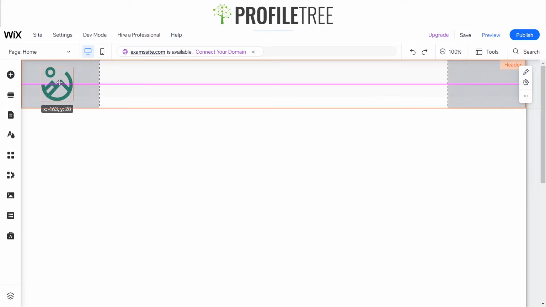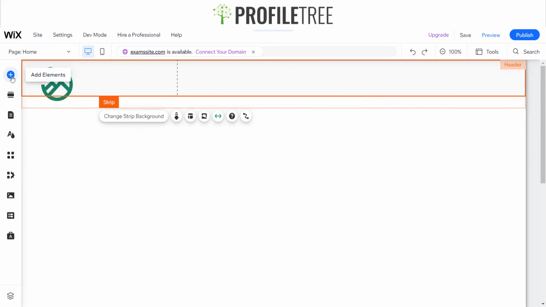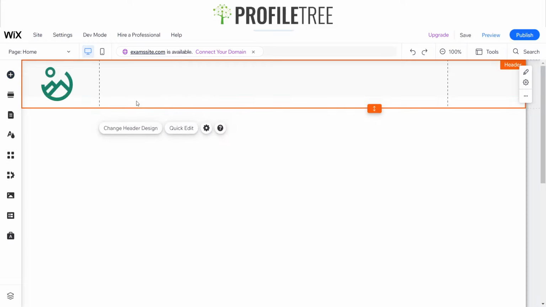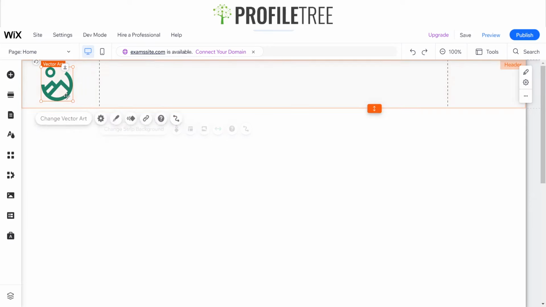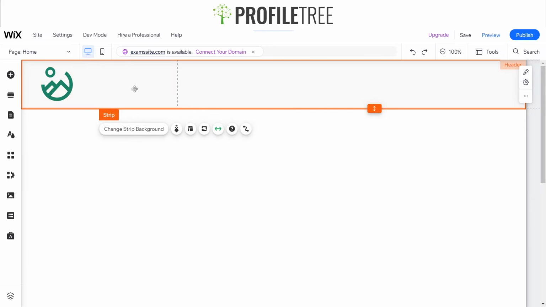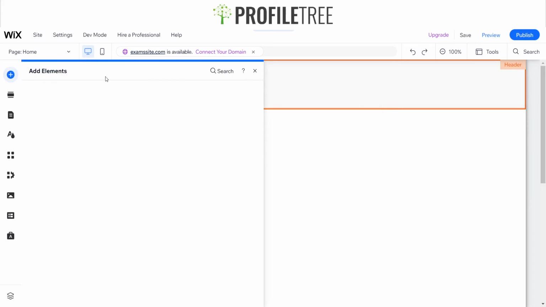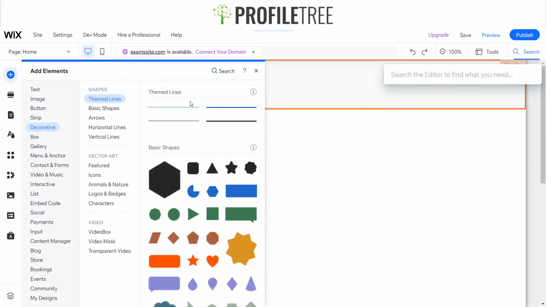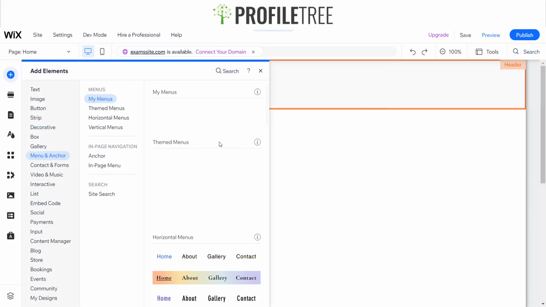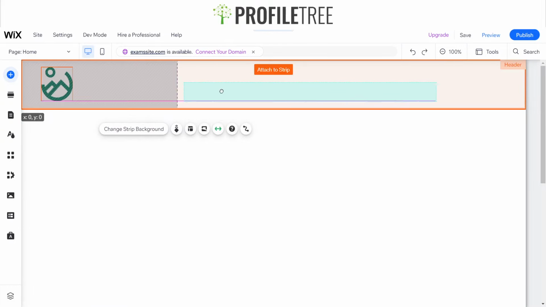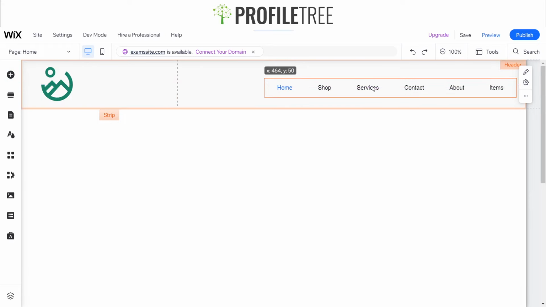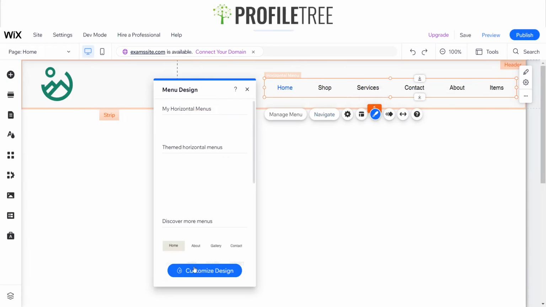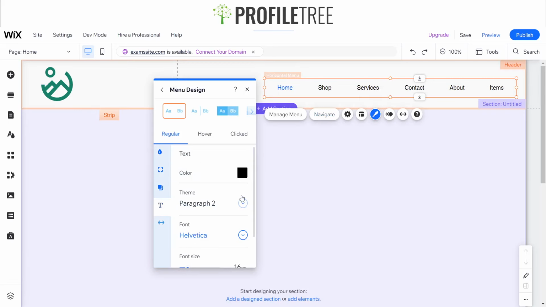Now we're going to need a header, or we're on our header. Let's see. So we'll actually drop that strip down. We do have our strip in there. Okay, we're going to add our menu item. So we'll go ahead and search for that, or you can find that here in the menu and anchor. I'm going to go ahead and just drag and drop one of these. Yeah, I'm happy enough with that. We'll stick with that. What's good about it is you can design it as well. You just change the text.